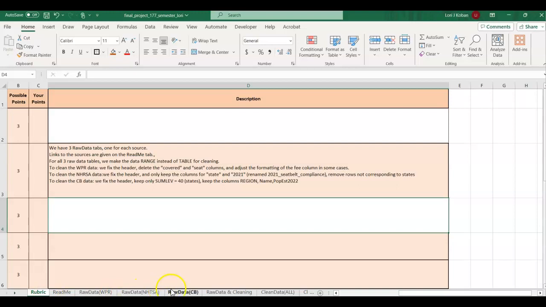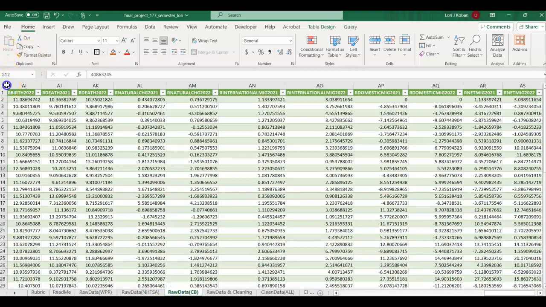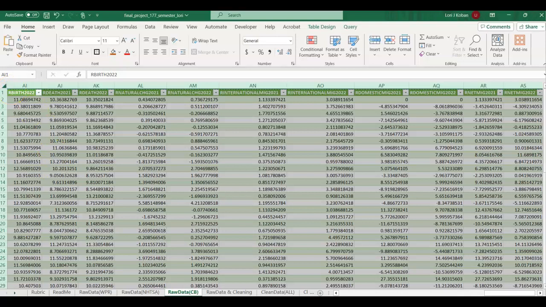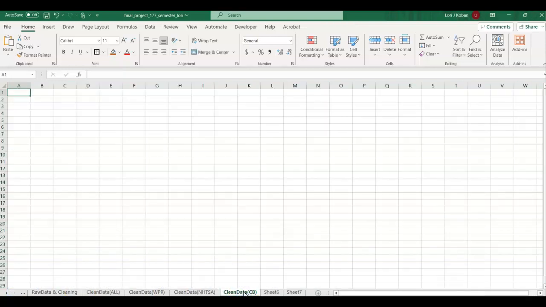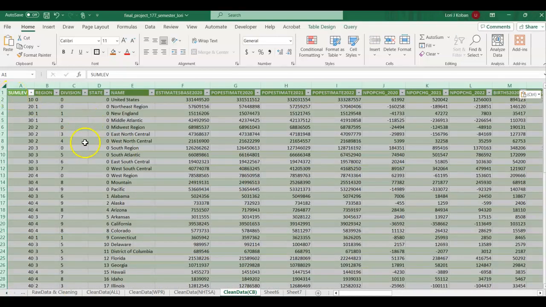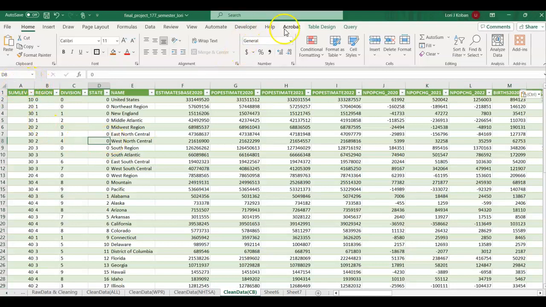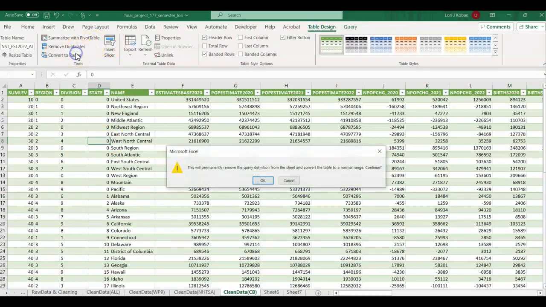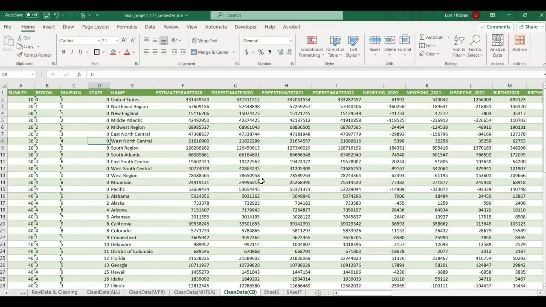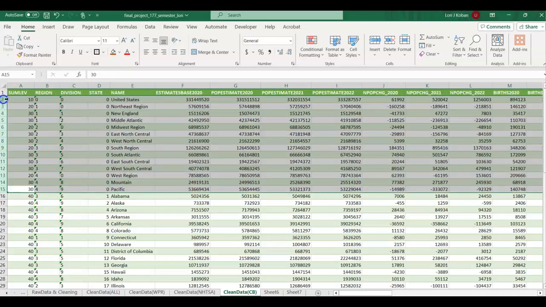So let's go ahead and look at our raw CB data, and we are going to copy it, and then we're going to paste it here. The first thing we're going to do is go to our table and make it so that it's a range. Okay, this time the headers are good, but do you see these are not states? We want where the sum level is 40, that's what we want. So all of those rows we're going to delete.